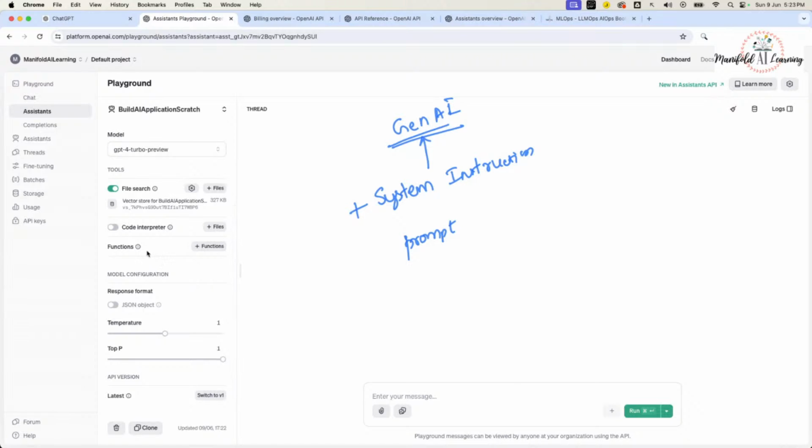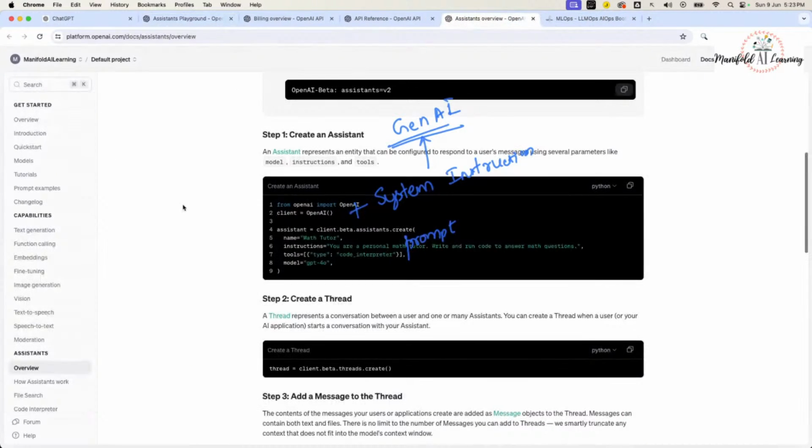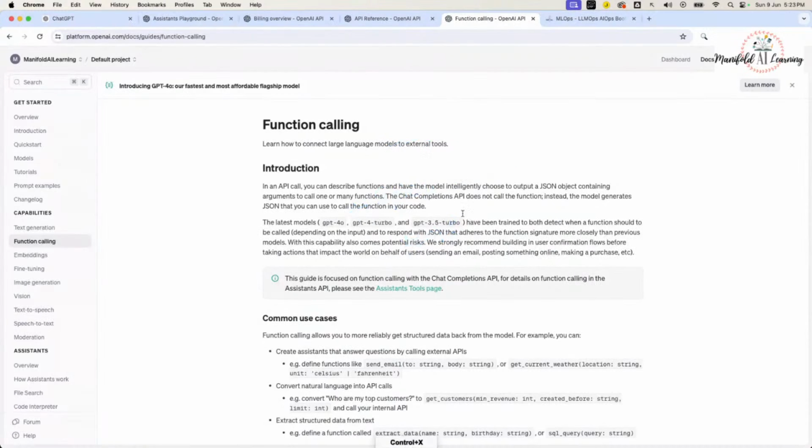Now apart from that, there are additional functionalities as well, and this is, I would say, an important one if you're building the real-time application. Normally what happens is, let me just give you the documentation. Here we have got something called functions. Okay, so this is the function calling ability from this OpenAI API. So the function calling is an amazing ability that we have got, where we can connect these large language models to the external tools.